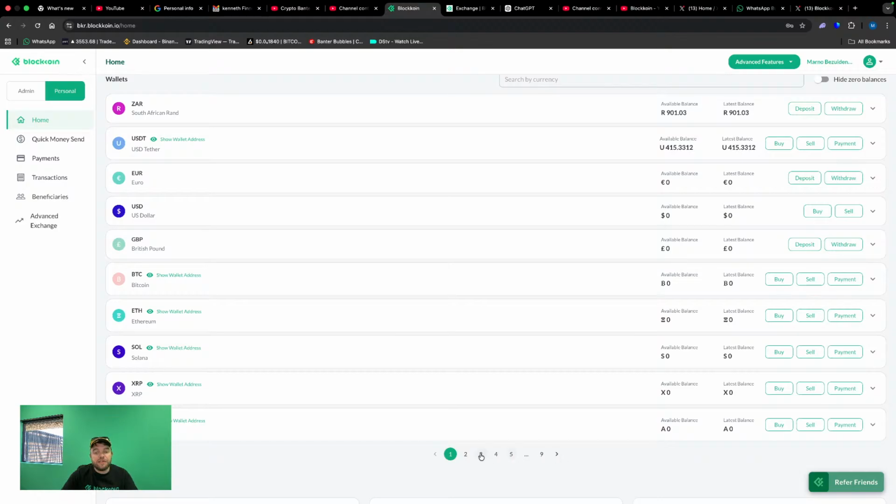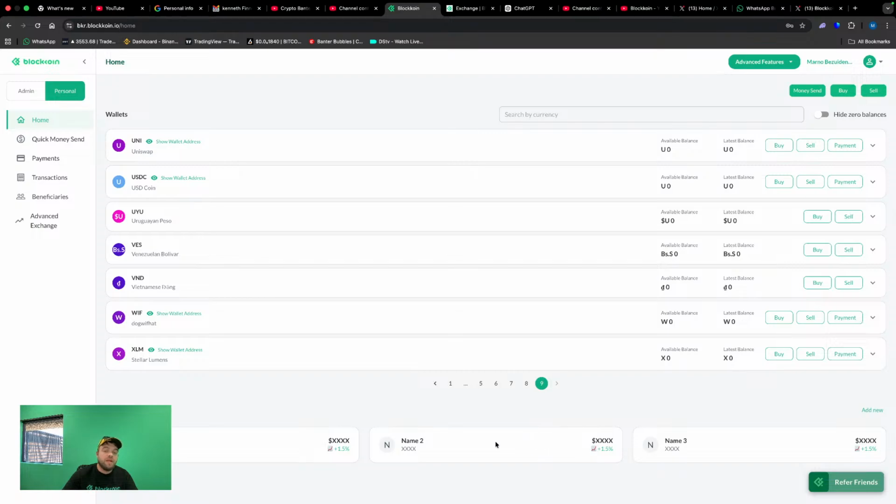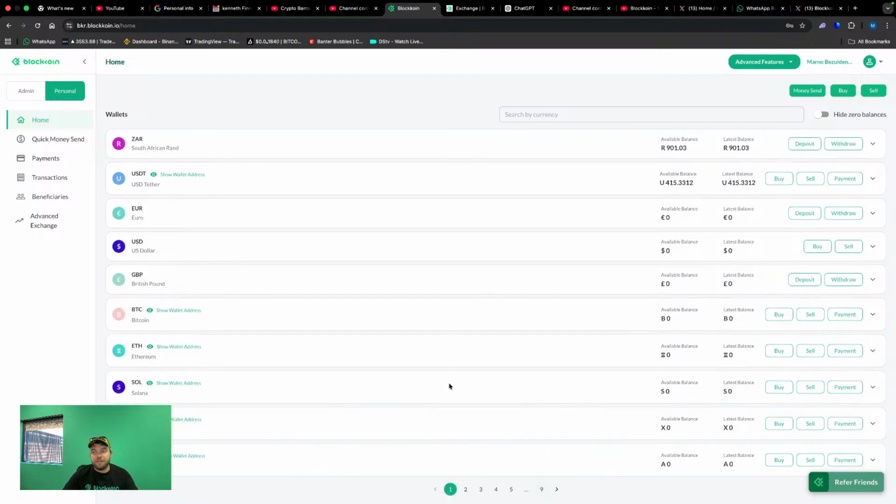There's a bunch of pages. You can navigate through all these pages. You'll see how it changes different wallets from crypto wallets to fiat currencies, okay? But before you get into any of that, if you're a new sign up, you register a profile right away.